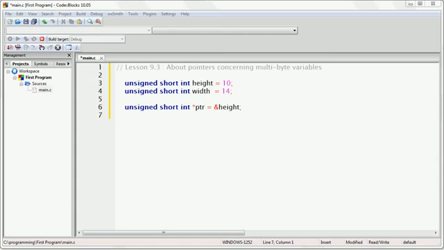So in this example, we are creating 2 variables that each have a size that, for the sake of this lesson, we are going to assume is 2 bytes. This is because each of these variables are of the data type unsigned short int, which we are assuming is 2 bytes in size, although this can be different. So again, that's just for the sake of this lesson.